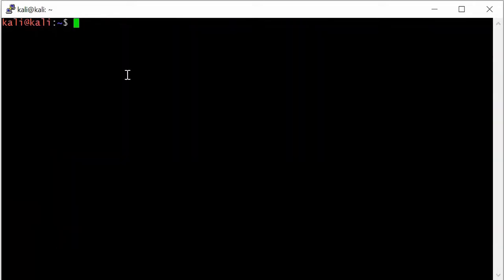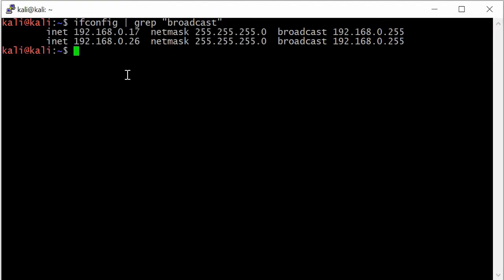Now I'm going to write a one-line command that will isolate the first 3 octets of the IP address of the network that we're connected to. So I'll begin again with ifconfig, and I'm going to pipe ifconfig into a grep command, and we're going to grep for the word broadcast and see what happens. Okay, as you see, there were 2 lines that contain the word broadcast, and I'm not going to worry too much that there are 2.